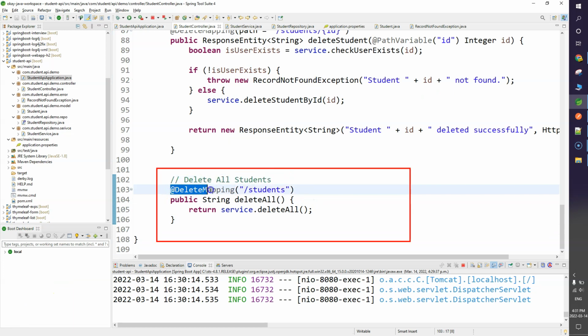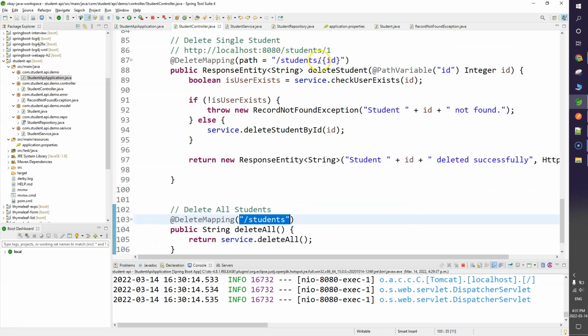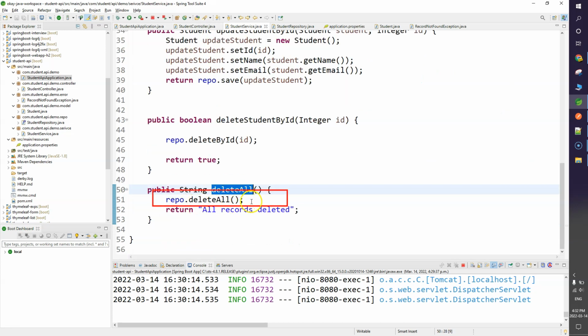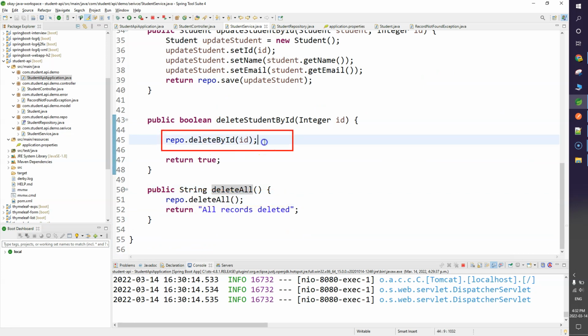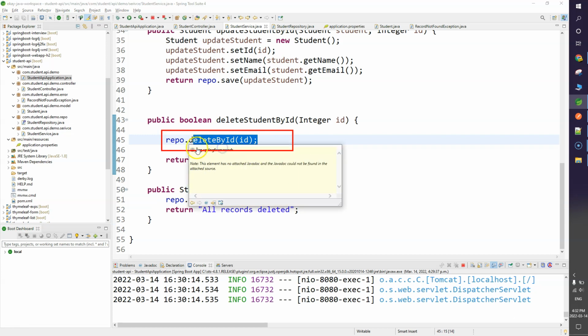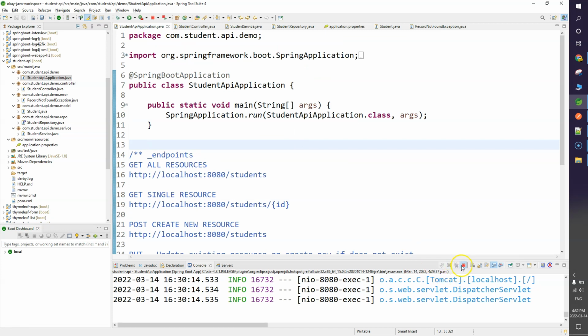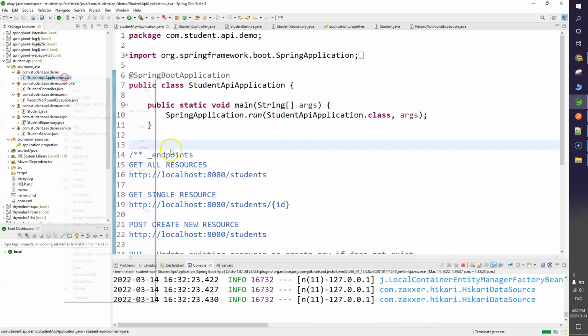This time I have used @DeleteMapping, and if you look at the endpoint, I'm not passing any attribute. To delete a single resource, we have to supply the ID, right? But here in the endpoint you don't see that, because here we are going to delete all the resources. And in the implementation, I'm calling the deleteAll function of the JPA repository. But where you have to delete a single resource, I've invoked the deleteById function. Simple, right?